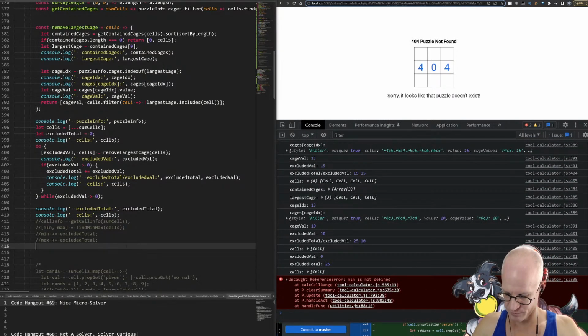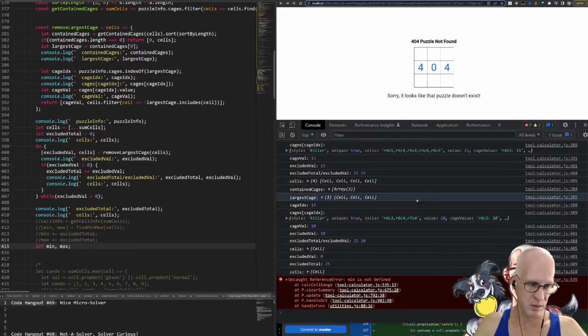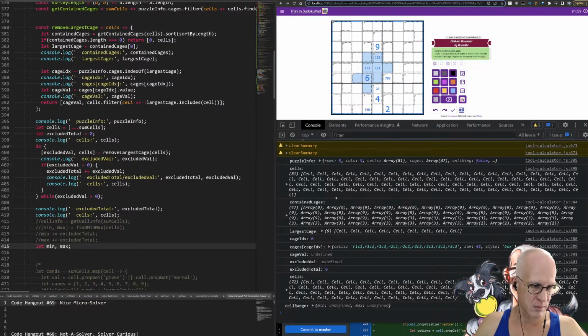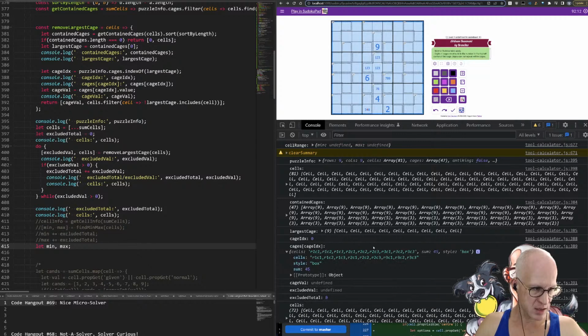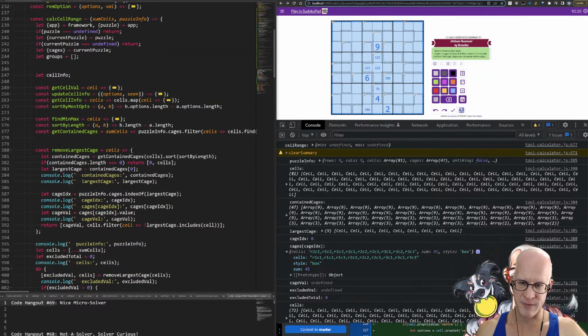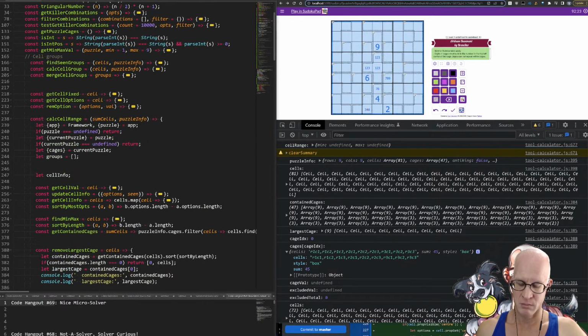Sorry, one sec. Just get rid of that error so we can actually... Oh, because it's not selecting everything. So now that everything is selected, the large cage is a 9. Cage index is 0. Cage val is undefined. Cage val doesn't use sum. I don't know why I'm so inconsistent with value and sum. That's a bit weird.